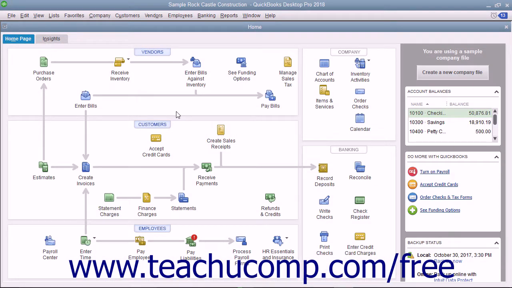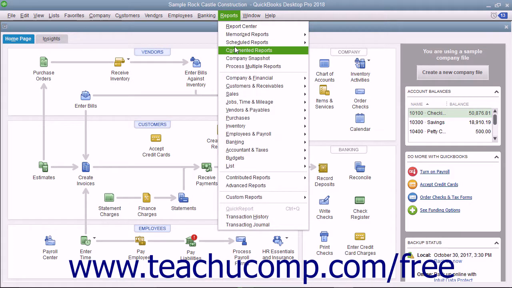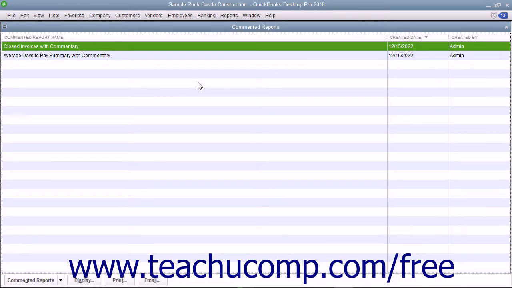To view commented reports you have saved, select Reports, Commented Reports from the menu bar to open the Commented Reports list. You can select a report within this list and then click either the Display, Print, or Email buttons at the bottom of the list to show, print, or email the selected report from within the list.